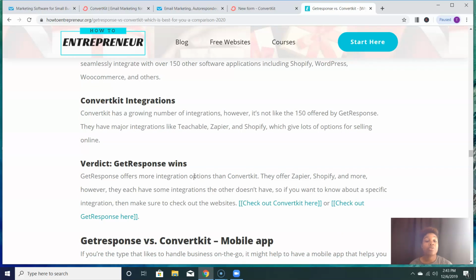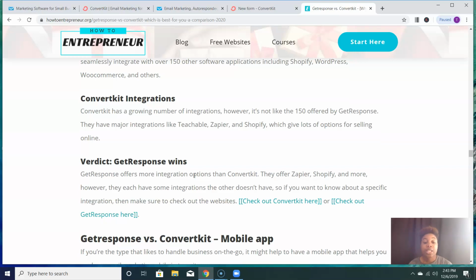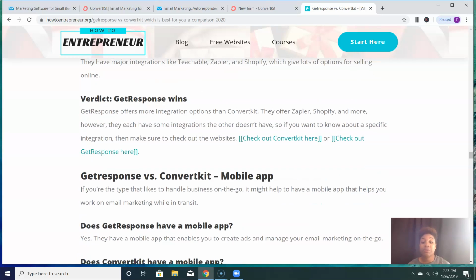But if you're looking for lots of integrations, then GetResponse definitely wins. They offer more integration options. They offer Zapier, Shopify, and more. However, they each have integrations that the other one doesn't have. So if you really have specific software that you like to use, then it's probably best for you to check out the integrations for GetResponse and the integrations for Convertkit to see which one has the best fit for your needs.